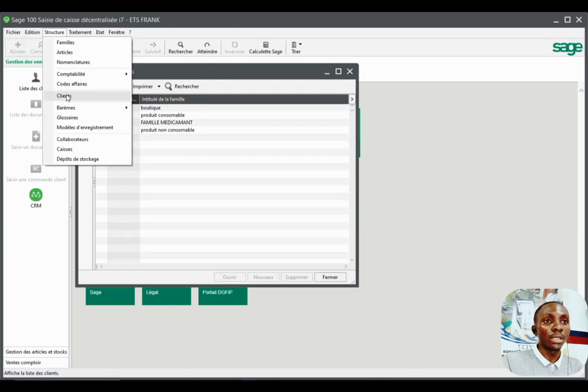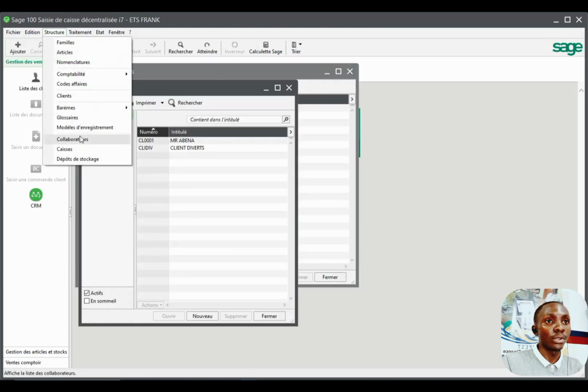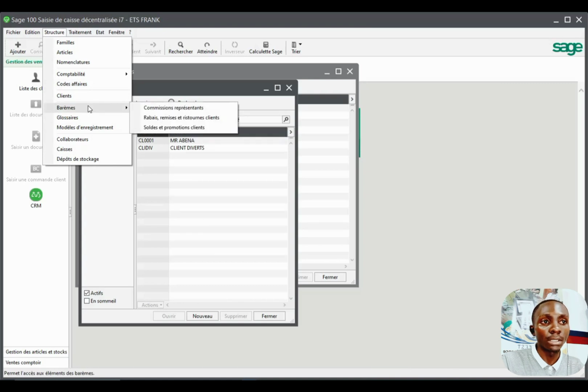Here you will have the possibility to create customers, client, but you will check in this list and notice that there is nothing like fournisseur or supplier, because this is a point of sale software and it has nothing to do with purchases at all.